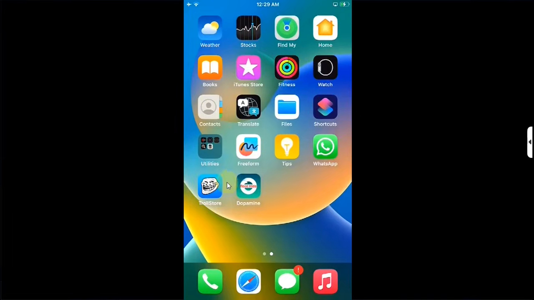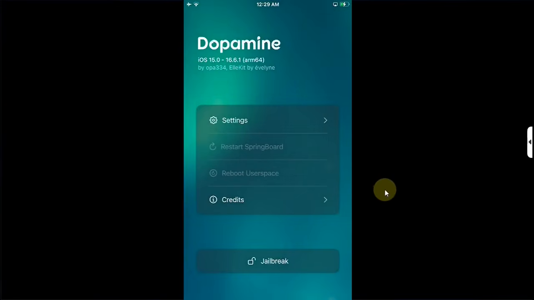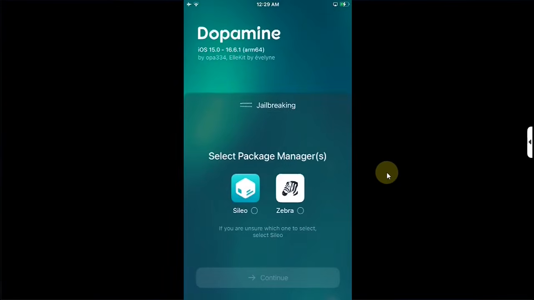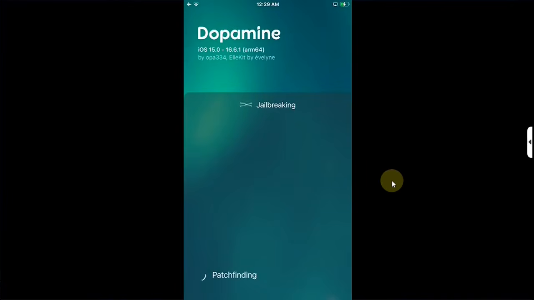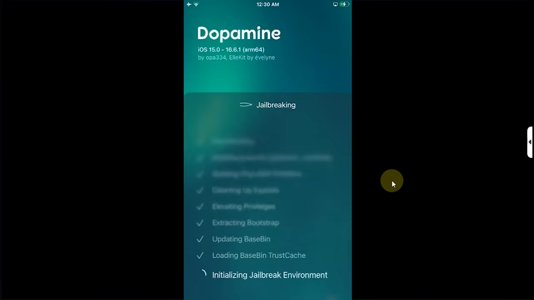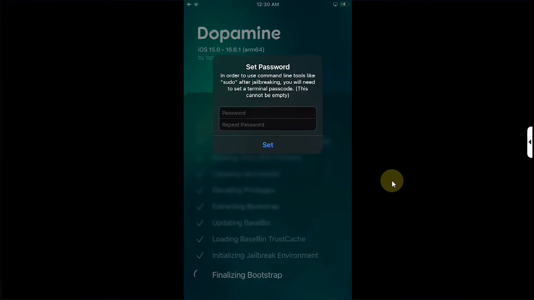Once installed, go back and you will see the Dopamine RootHide right here. Open it and then hit the jailbreak button. Now select the package manager. I will go with Sileo, hit continue and wait for the process to finish. Now simply set a passcode or password of your choice. I personally recommend using alphabets.